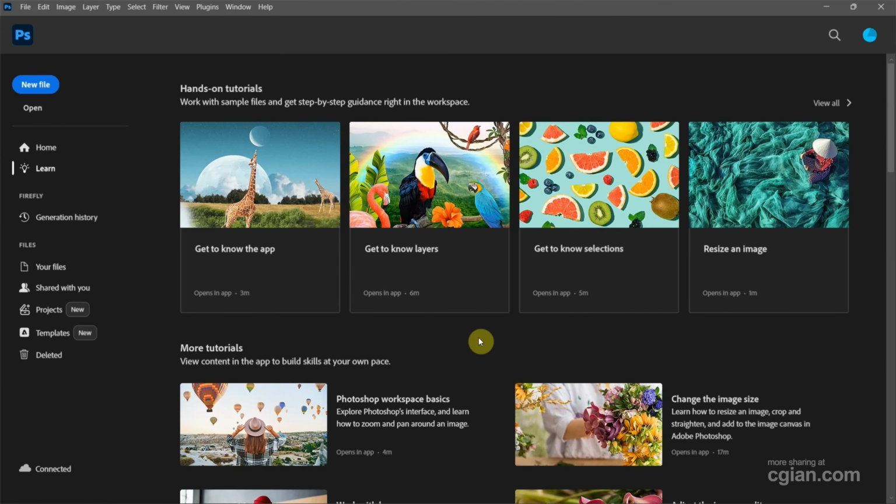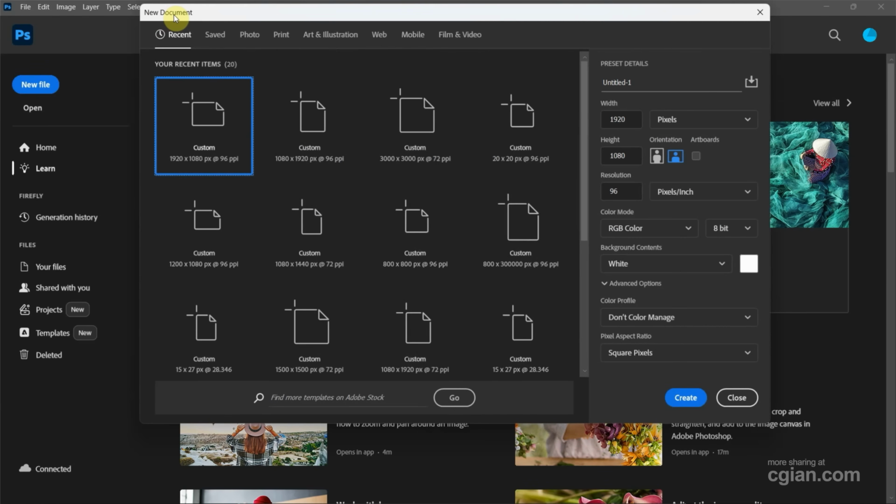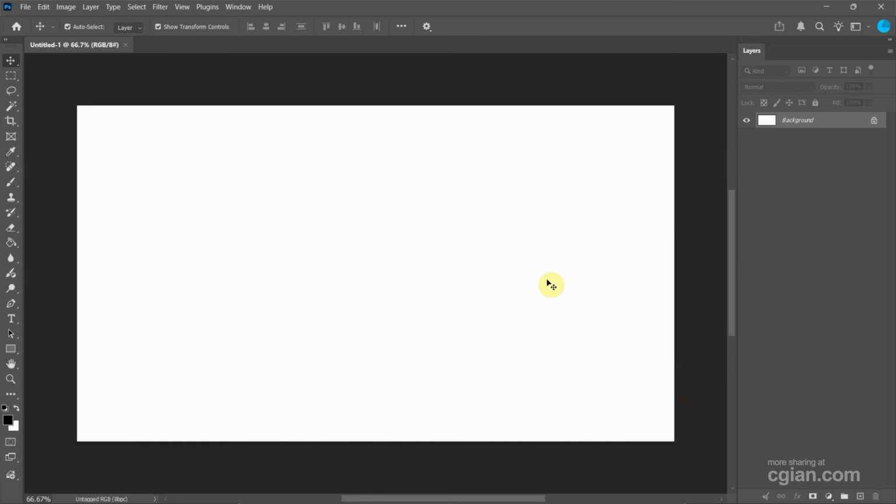After starting Photoshop, we can go to New File to create a new document, and then we can keep this preset and create a new document. So a new document is created. We can go to make a selection.